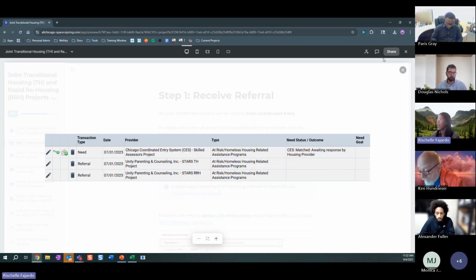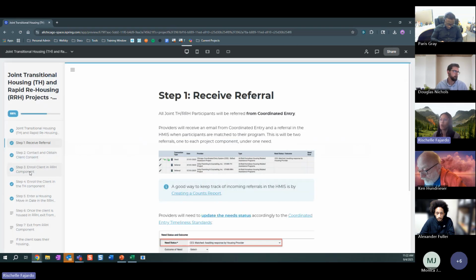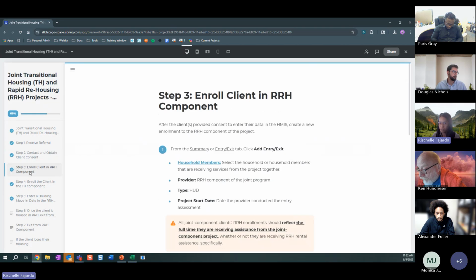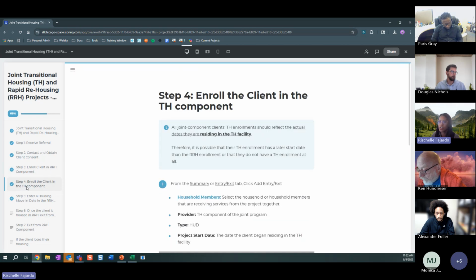Once they are engaged, they have to be enrolled in rapid rehousing first. And then once they move into TH, whether that's at the same time you engage with them or at a later date, you then enroll them into TH. So there may be a time where they have both a rapid rehousing and a TH enrollment at the same time.